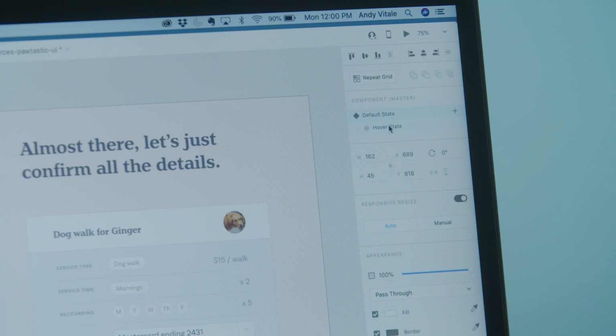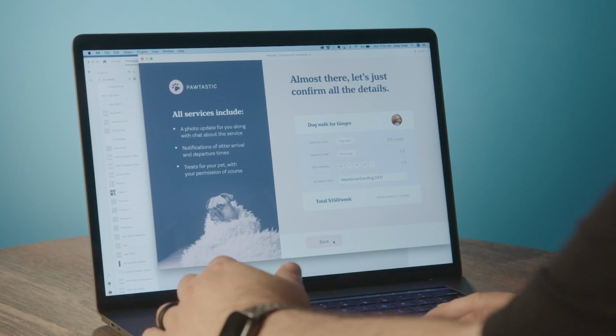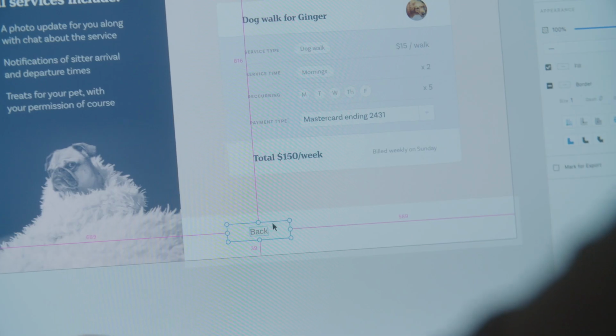I can go ahead and toggle now between the two states, default and hover, and you can see them turn on and off. One is filled, one isn't filled. Once I go to my preview mode, I can then hover over my button. You can see once I hover over it, the button is now filled. So I'm going to go back to my design mode and I'm going to create a second button.